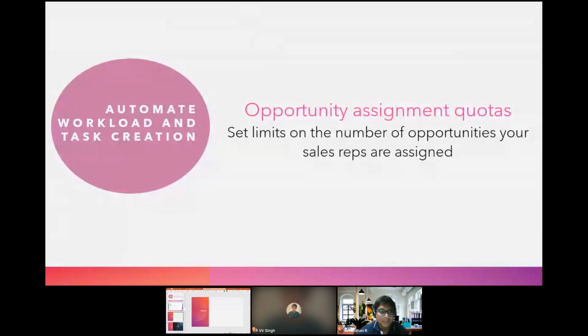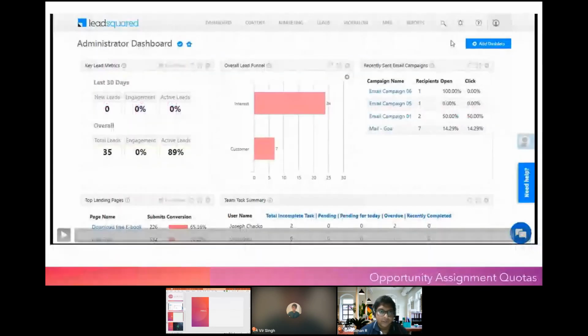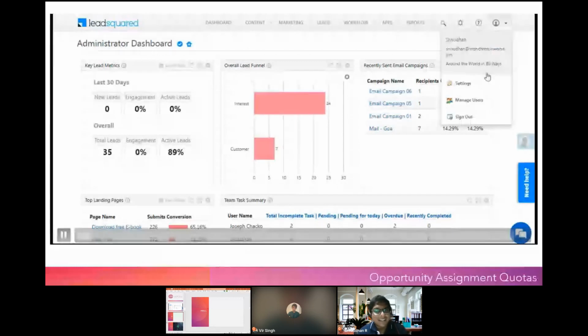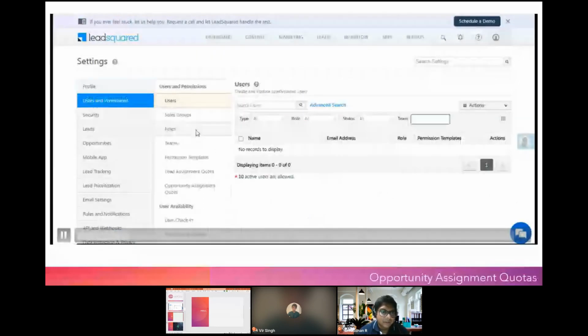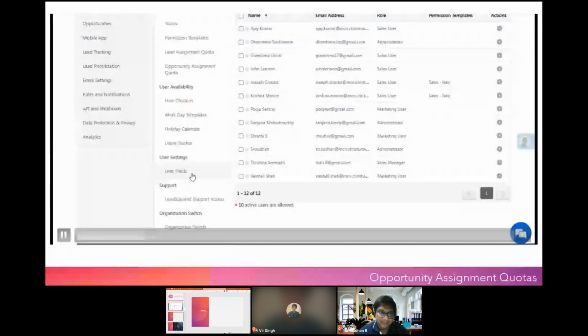Setting up opportunity assignment quotas is a two-pronged step. The first step is where we'll have to create a custom user field and set rules based on this custom user field. I'll be showing you how to do that. Navigate to the settings page, and on the settings page, go to users and permissions. On the users and permissions tab, click user fields.